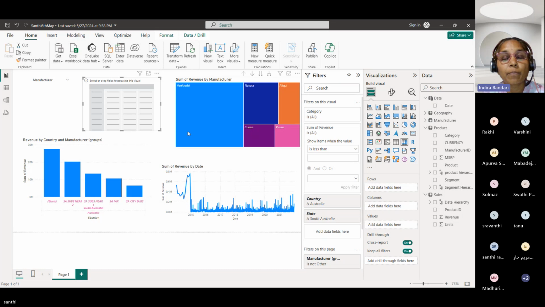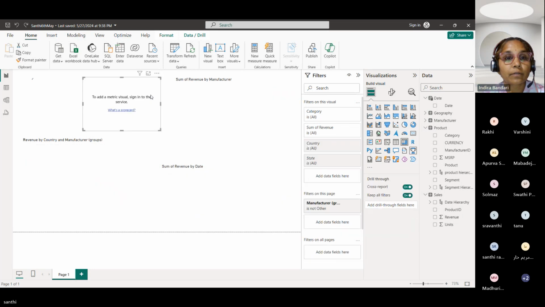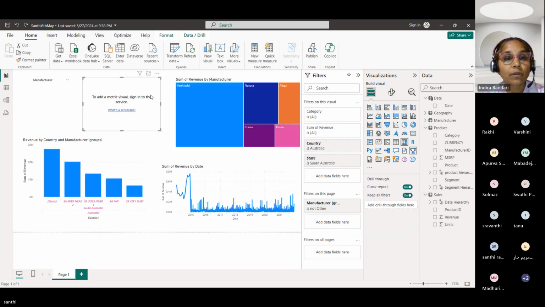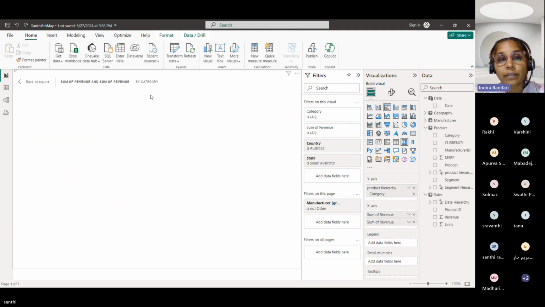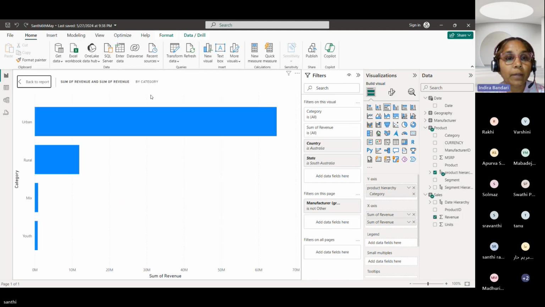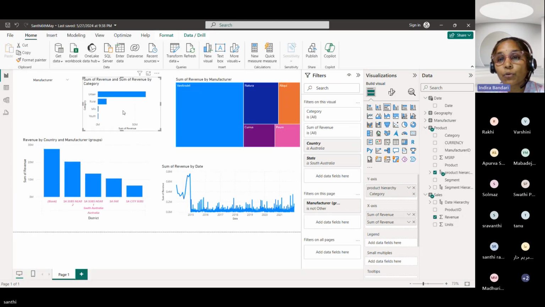Where is your bar chart? Clustered bar chart has disappeared. So Control Z, Control Z, Control Z. Once more. Now highlight this one and then go back. Now click on the matrix visual. Just keep it and then click on the matrix visual.